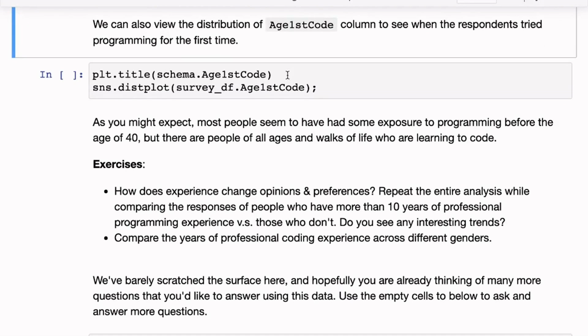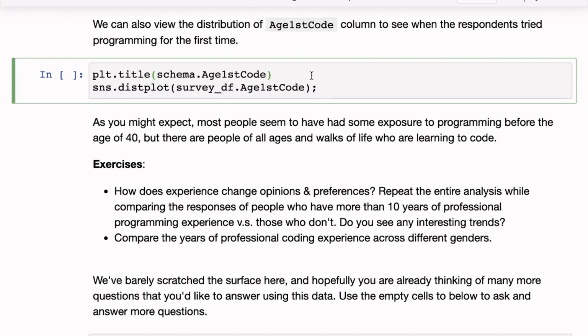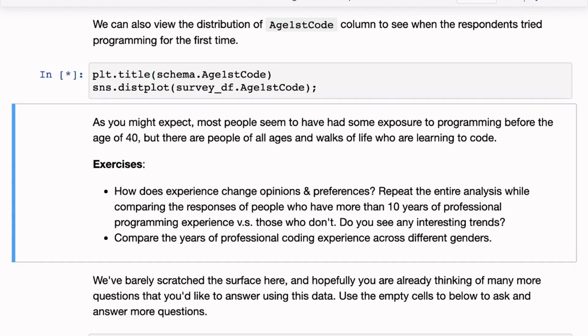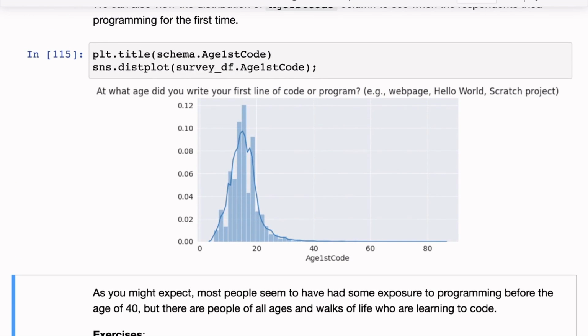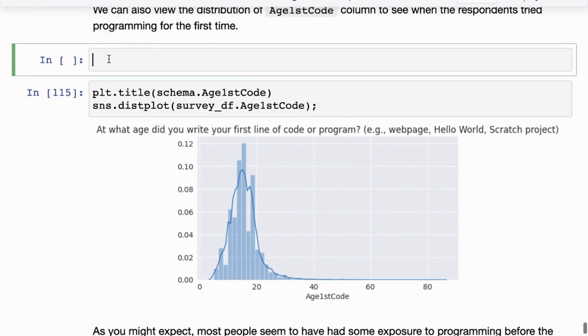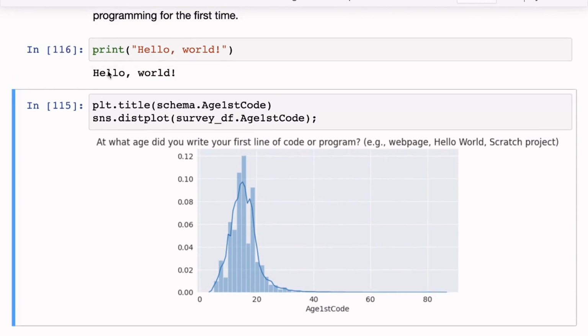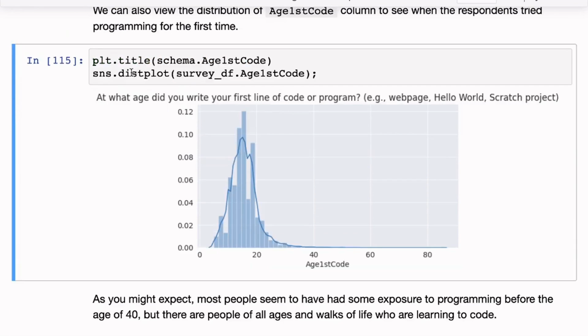We can also look at the distribution of the age first code column, just to see when people have tried programming for the first time. And as you might suspect, a lot of people have some exposure to programming. Maybe they've written a first line of code, maybe a simple HTML page, or maybe just a hello world program. And Python's hello world is just this: you can just type Python into a terminal and say print hello world, and that's your first program. But that by itself tells you what programming is.